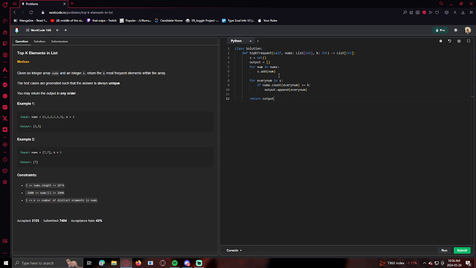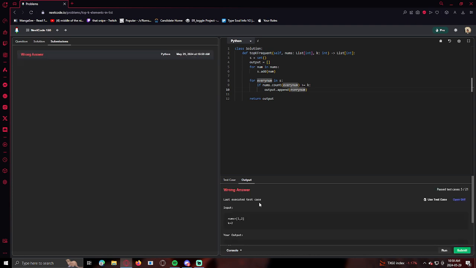So I don't think this is a very hard one. To me this logic makes sense. I make it into a set, so I only have 1, 2, and 3 in here. Then I go for every number in s. So if nums.count(1) is bigger or equal to k, then we add that in. So let's run this real quick and see what we get. Okay, so we got it accepted first try. Submit it. Wrong answer.